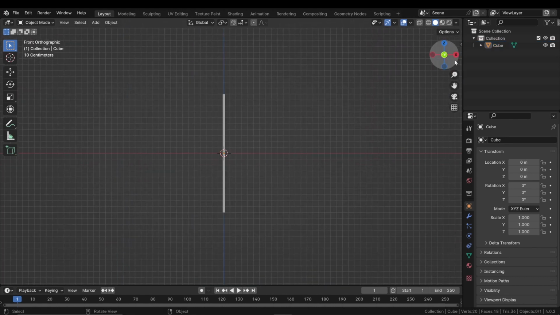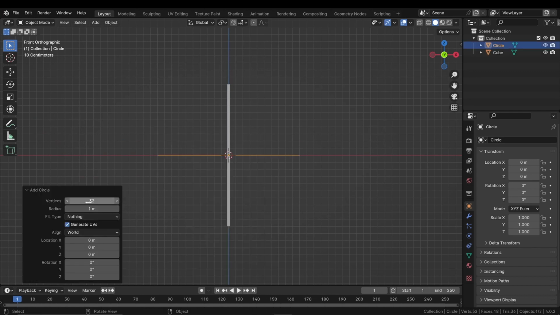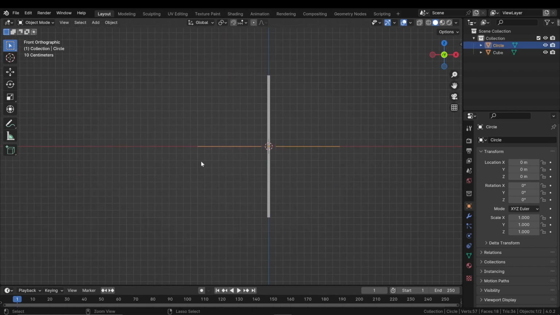Next, go into the side view and make sure that the X direction on the gizmo is facing towards the right. Add in a circle and change the amount of vertices to the amount of flaps you want to have. For me, this will be 37.